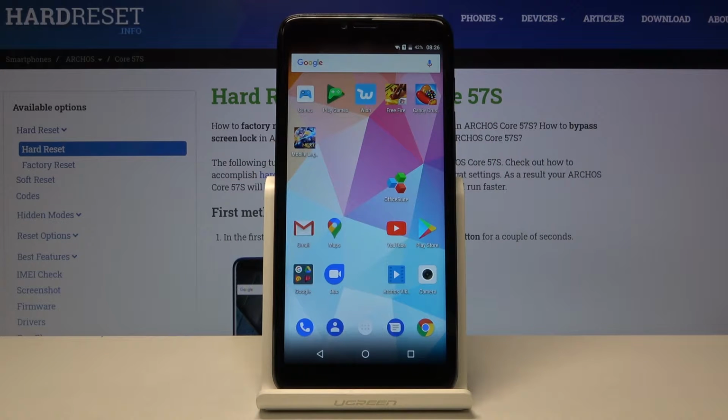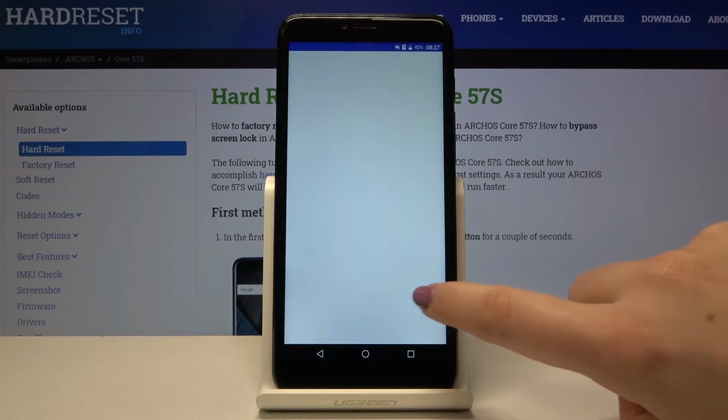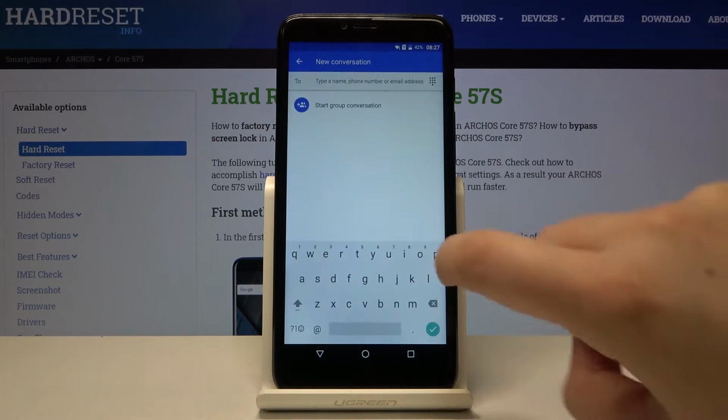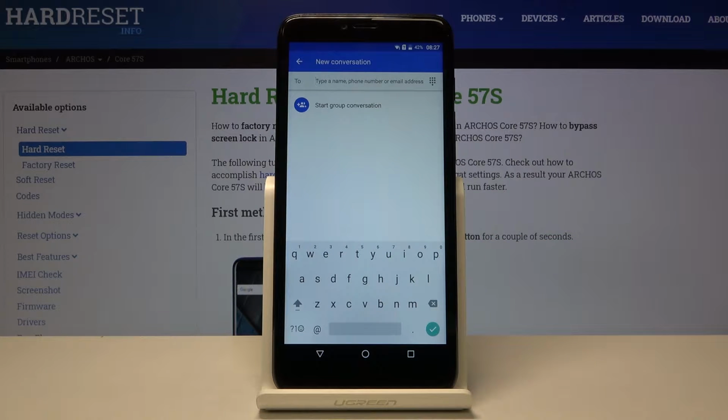Hi everyone, here we've got ARCHOS Core 57S, and let me show you how to change keyboard language on this device. So first of all, let's open the keyboard, for example in messages, it doesn't really matter. And as you can see, now we have to enter the settings.